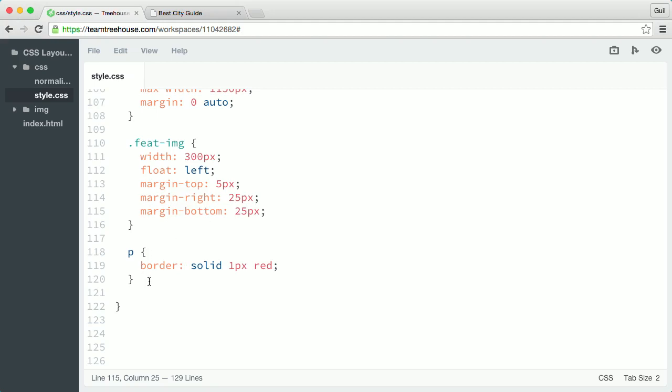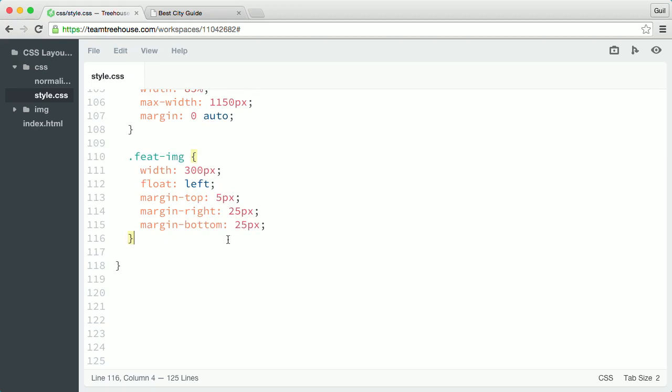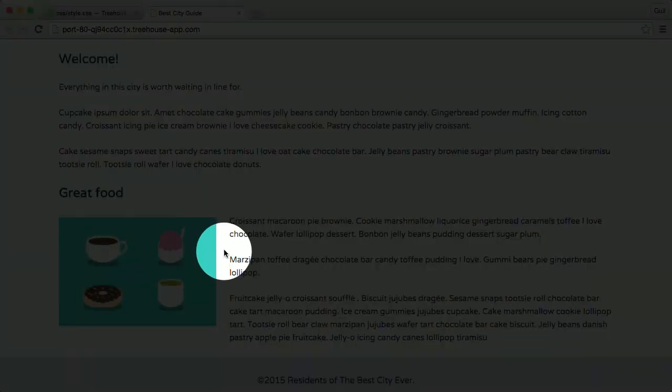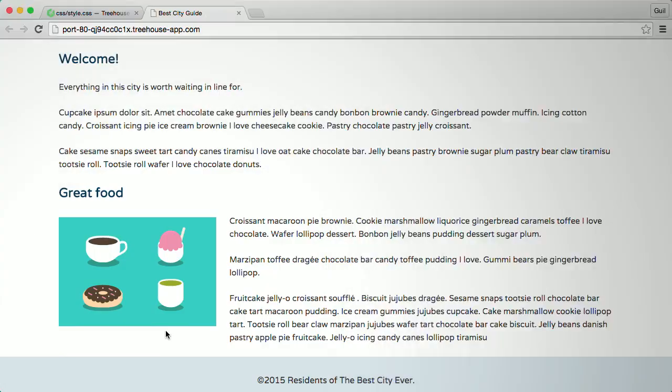Then I'll go ahead and remove the red border applied to the paragraphs. I'll save my style sheet and refresh the page. And now we're able to see that nice separation between the image and the text. So we have a 5 pixel margin on the top, a 25 pixel margin on the right side, and 25 pixel margin on the bottom, which we'll be able to see once we resize the browser window.